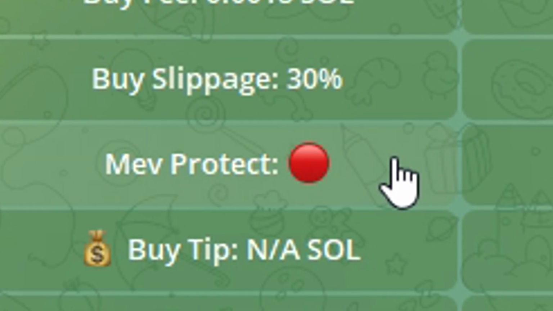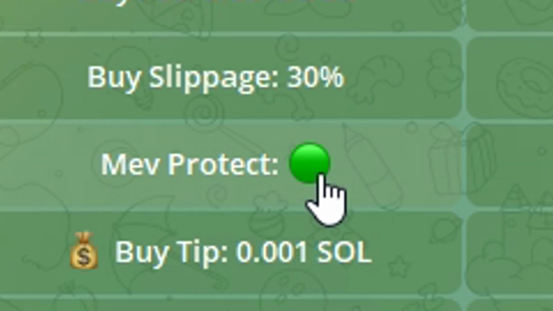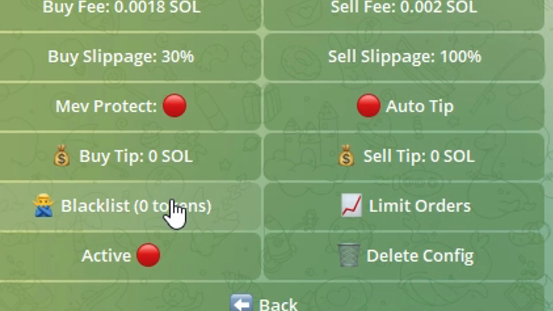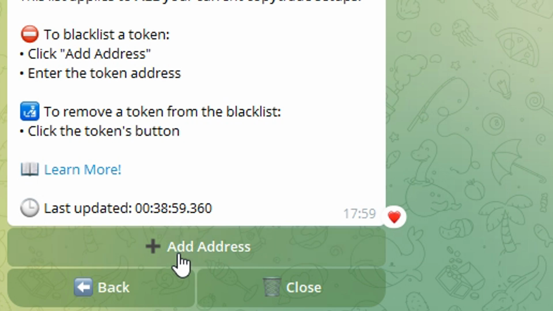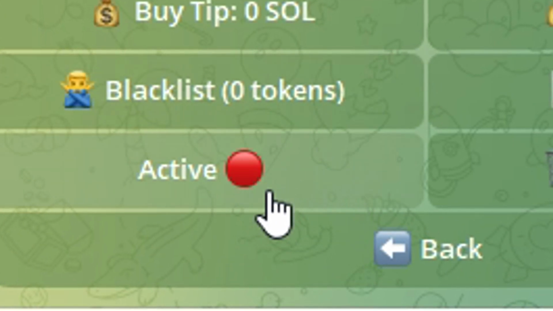Mev Protect I just leave off, but if you trade over 0.4 Solana per trade, then you should leave this on. Auto tip off, buy tip and sell tip should stay at nothing also. Blacklist tokens, if you don't want to trade a specific coin, then copy that address and paste it here. Now you're ready. Click activate and it will copy every trade.